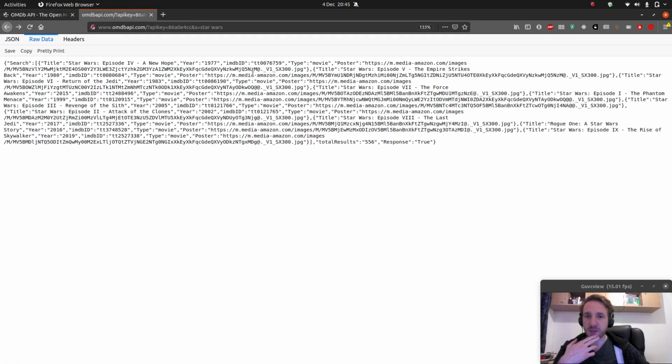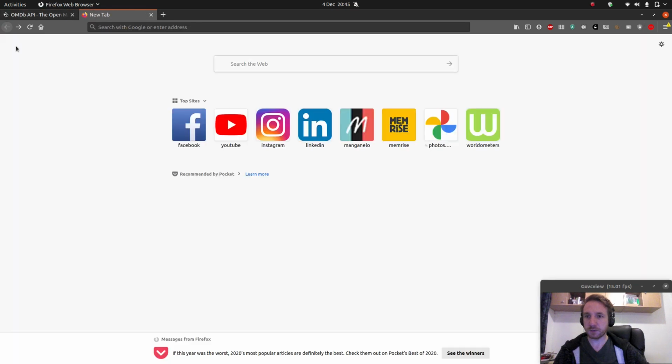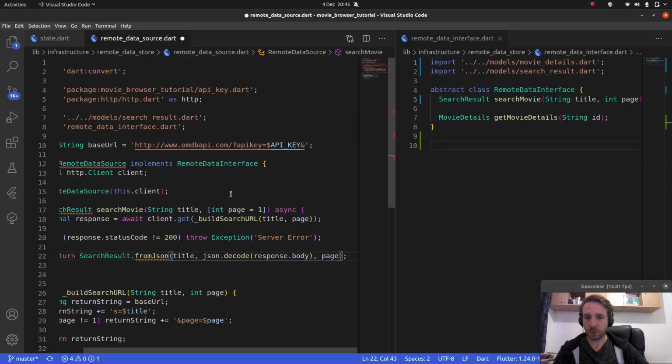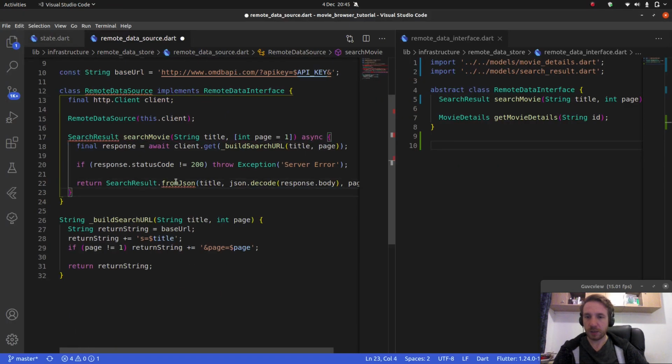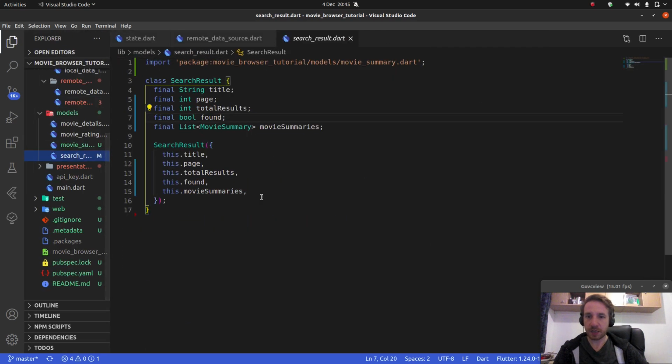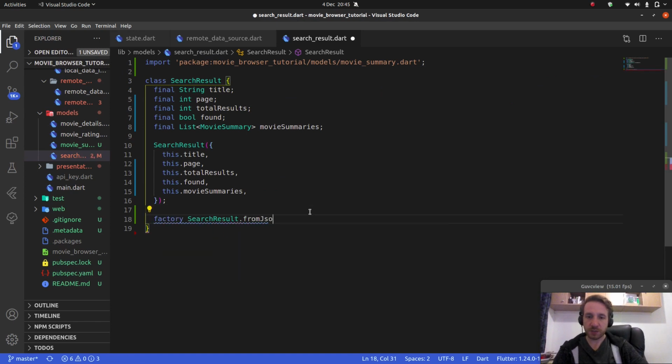when our response comes back, it's going to come back like this. It's going to be a string. It's going to be kind of ugly. And JSON.decode is going to turn that into something that Dart can use, something that Flutter can use. And actually, I want to keep this open. Okay. It's giving me an error because it doesn't exist yet. So I'm going to go ahead and create this. I'm going to say factory SearchResult.fromJson.